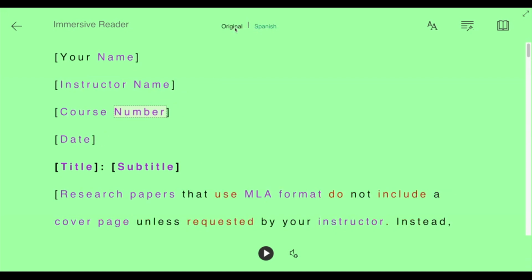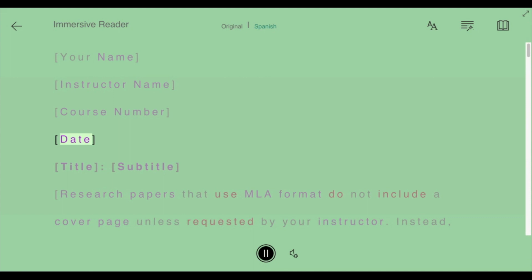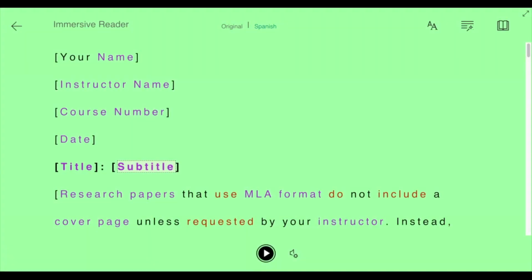And you can see I can easily toggle between the two. And again, I can press play to have it read it to me in English. Number. Date. Title. You will also see options down here for voice settings.